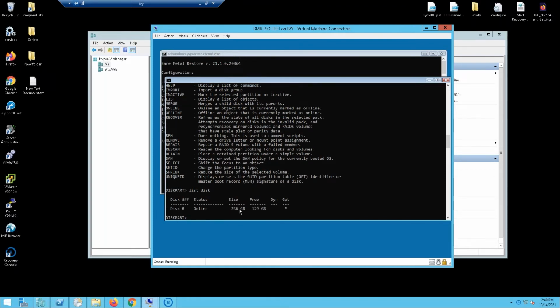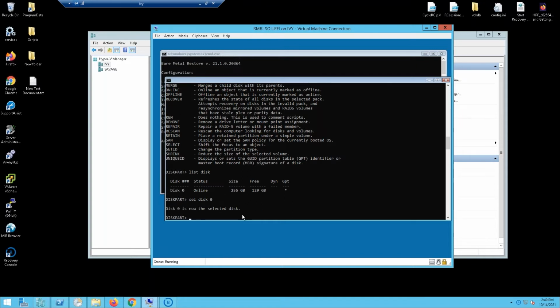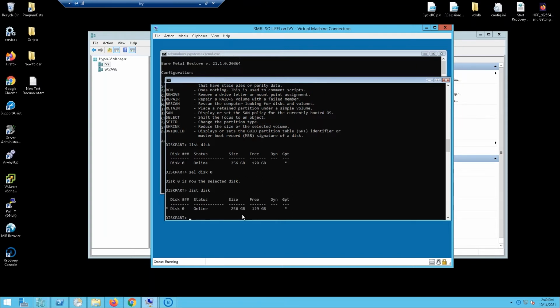It's a 256 gigabyte disk. It's what I provisioned in my hypervisor. I'm sorry, it has 129 gigabytes free, and it's configured GPT. So what I'm going to do is select disk 0 as my focus disk. And now I'll do list disk again, and you can see it now has a focus with the asterisk.